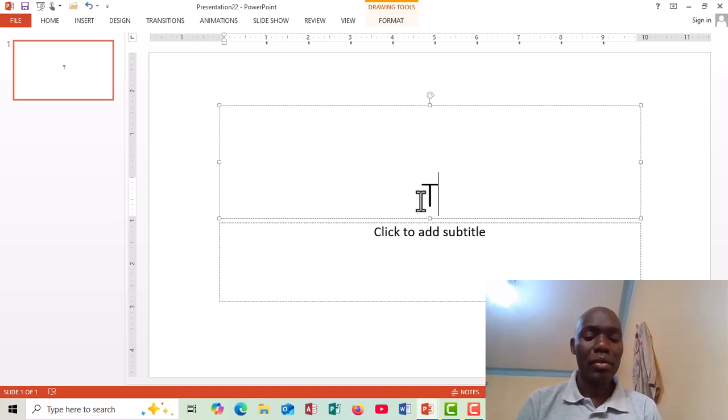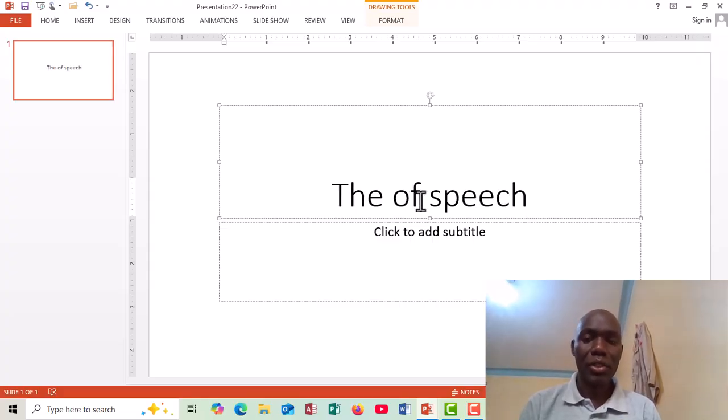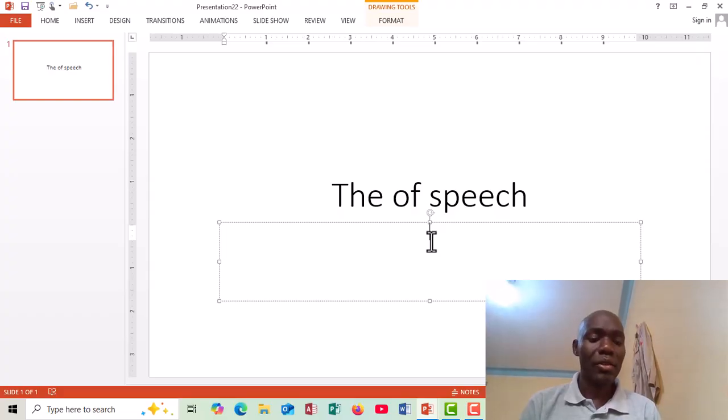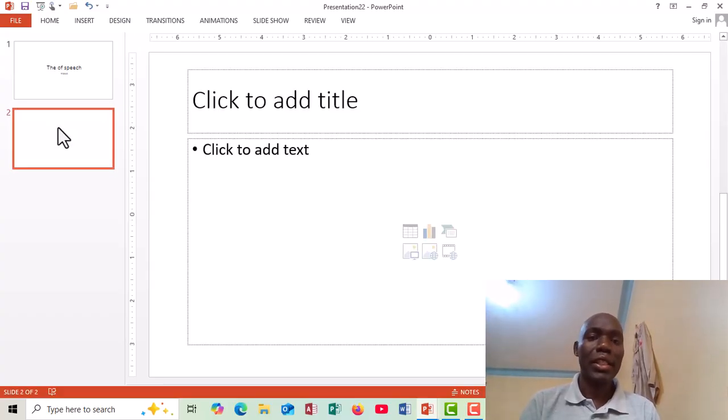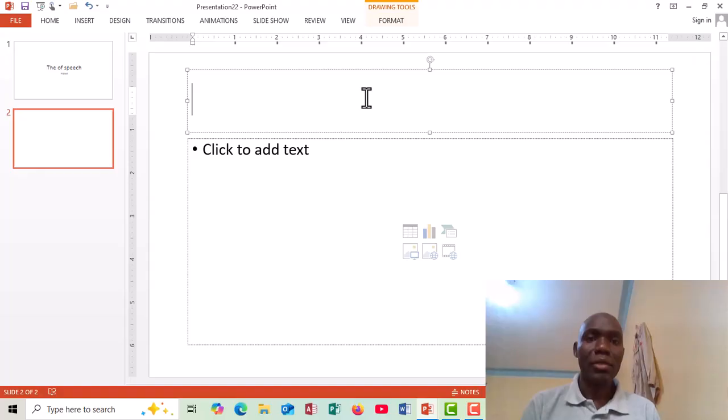Maybe this was part of a speech. You just come here and write "Part of the speech". Then under the title, who was giving part of this speech? If it's Francis, you come and write Francis. Then we are done with that page. We move to the next page. Then you press enter, and you will come to the subtitles here.